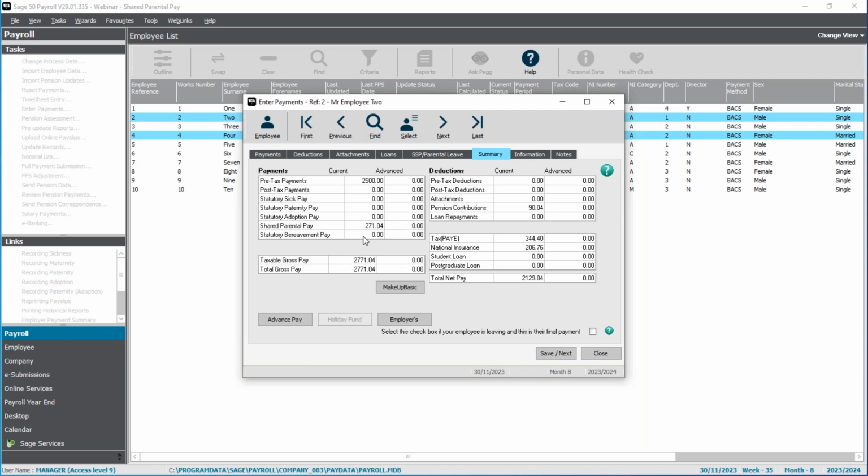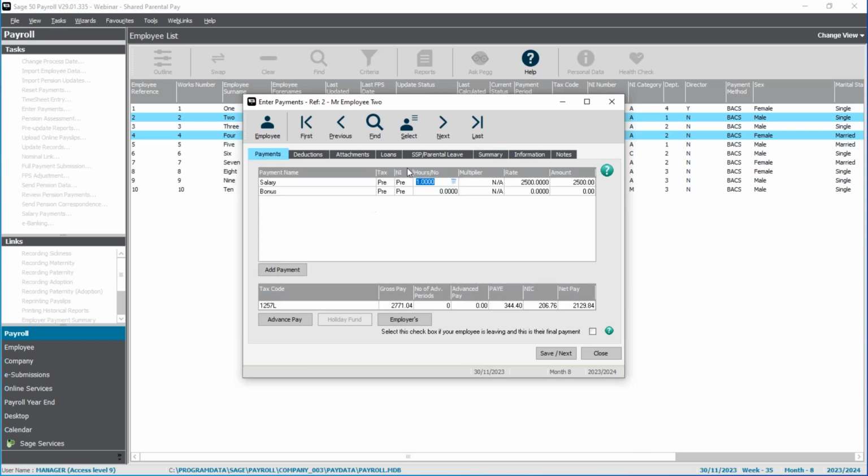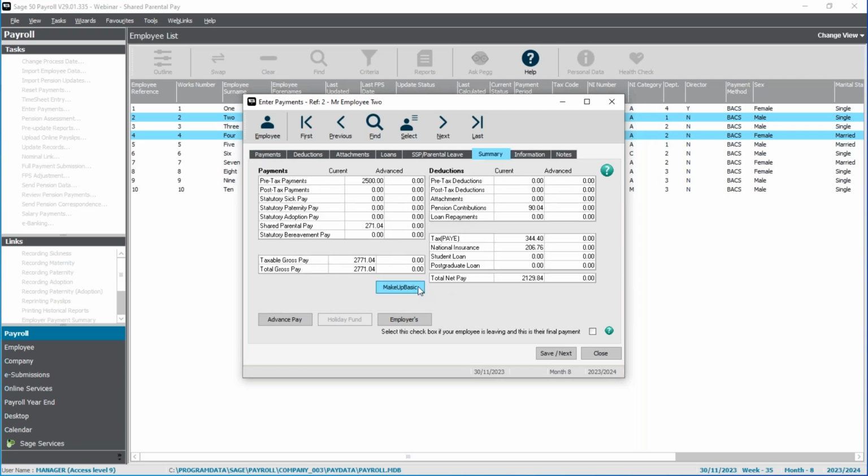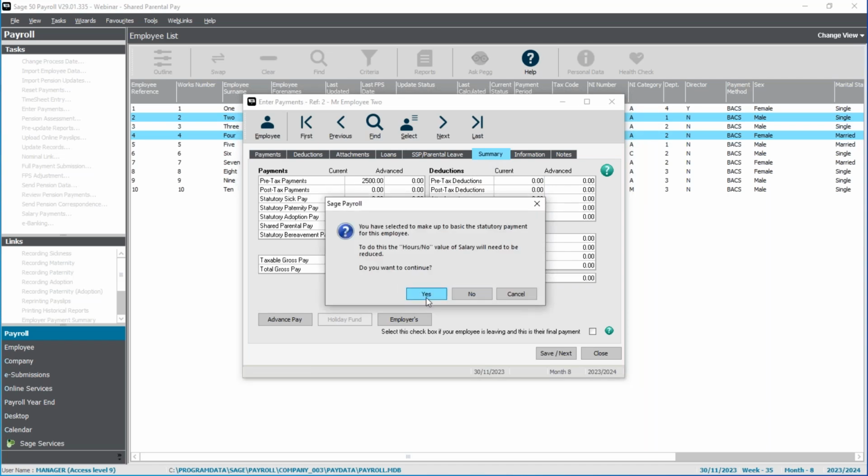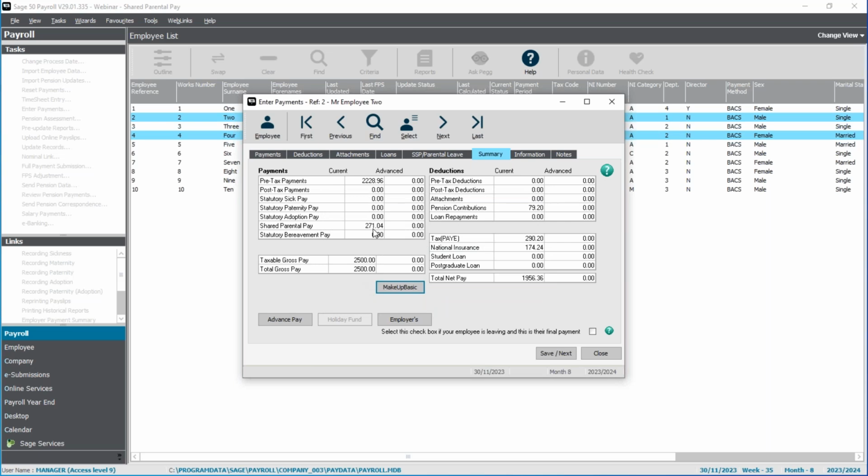And similar to all other statutory payments, if you want to make up to an employee's full pay for the period of this leave, you do have access to the make up basic option on the summary tab. So if the employee, as part of their contract, is entitled to full pay whilst on shared parental leave, you could simply enter their full salary, which I have done here. You can come to the summary tab and you can click make up basic. When you click yes to continue, that reduces the basic pay by the amount of statutory pay, leaving them with their full pay amount.